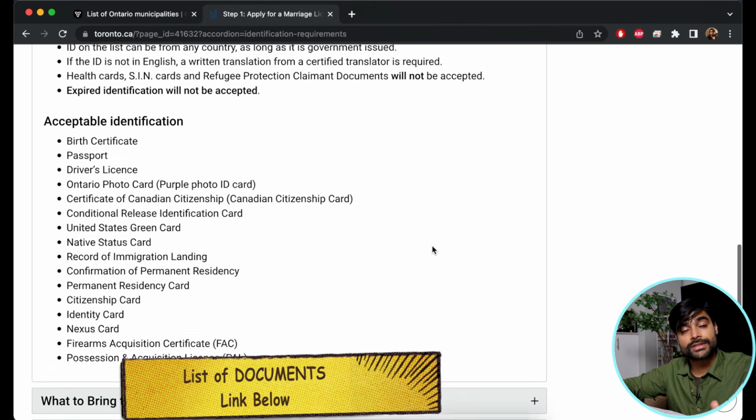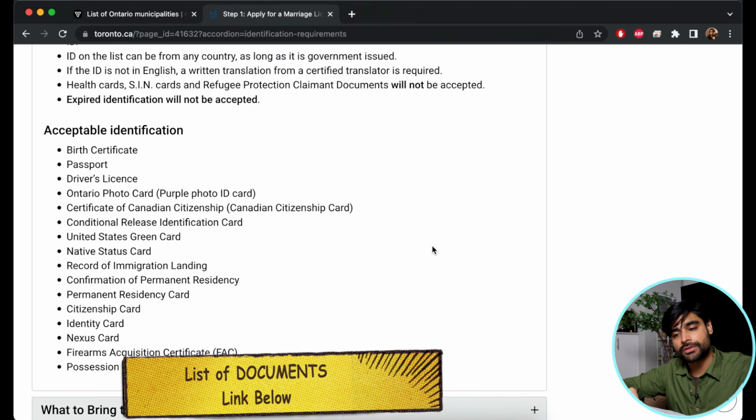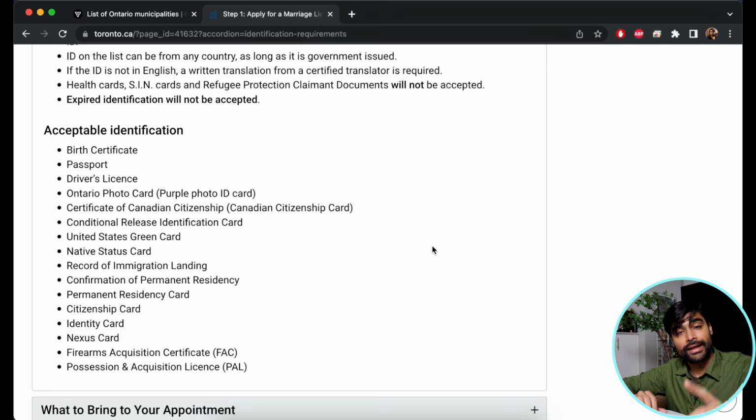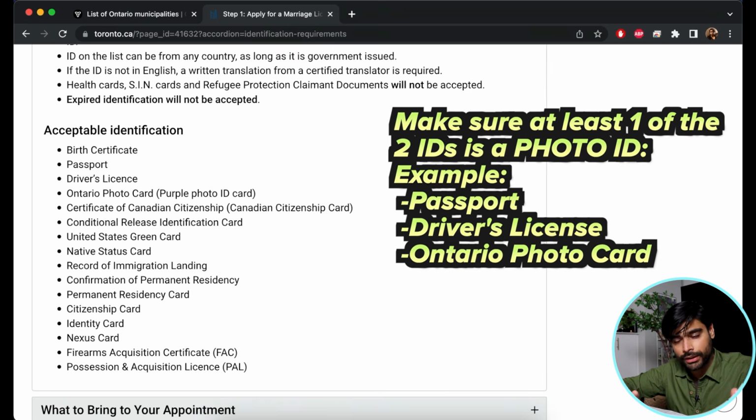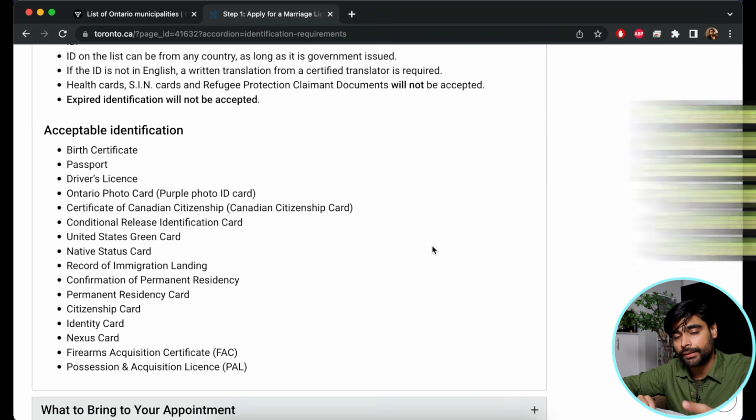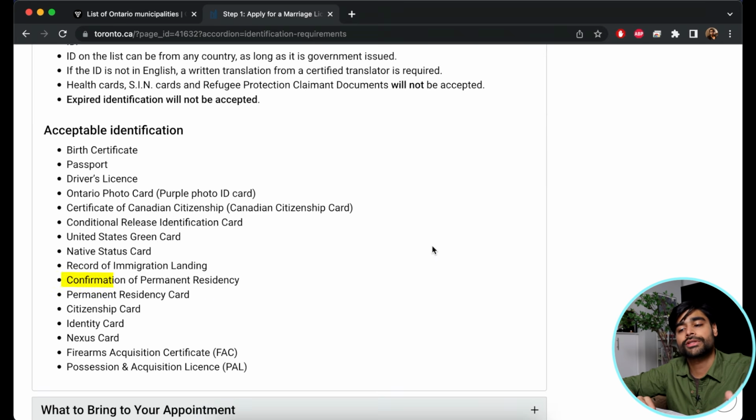So here's a list of documents that they'll accept. I'm going to leave this in the description below so you can refer to that. But make sure that at least one of the documents that you take is a photo ID. Both photo IDs can also work, but at least one should be a photo ID. If you're a new immigrant, you can also use your COPR. If you have a PR card, that also works. And all the other documents clearly mentioned here.